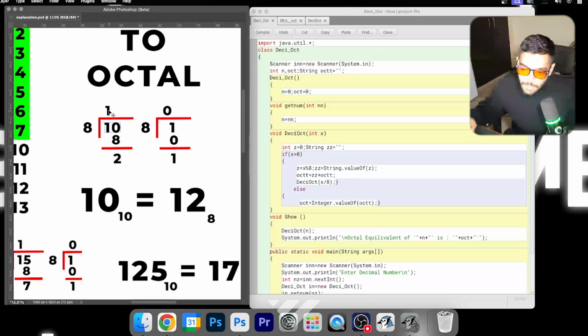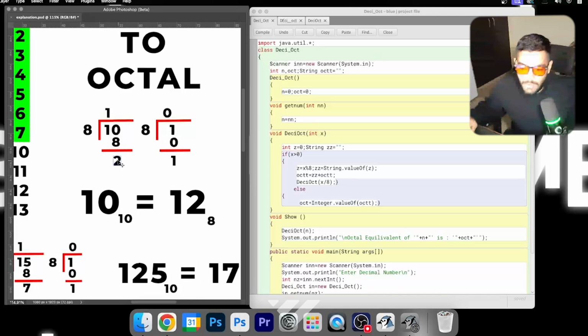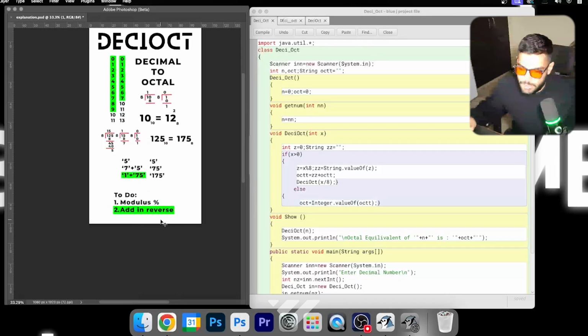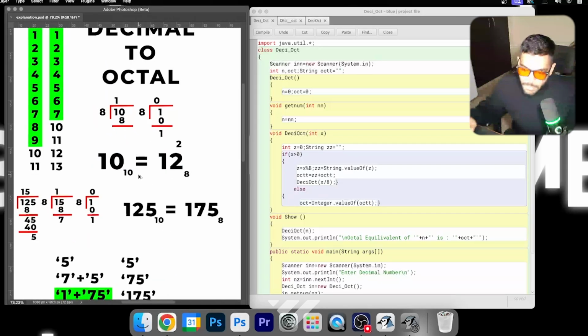After that, the quotient is transferred to be divided again. We take the remainder, 2, which gets placed behind, and 1 is the quotient that's left. We cannot divide 1 by 8, so we put 0. 8 zeros are 0, and we get a remainder of 1 again. So we add it in the front, in reverse, so it will be 12 with base 8. The base of the number changed.